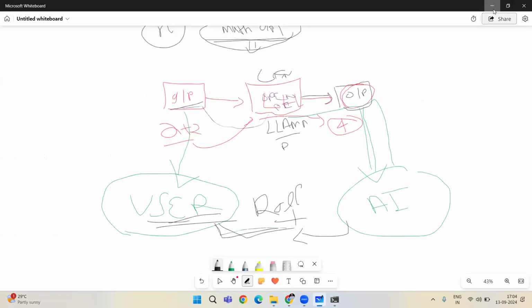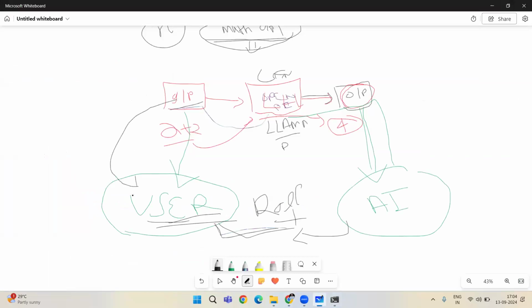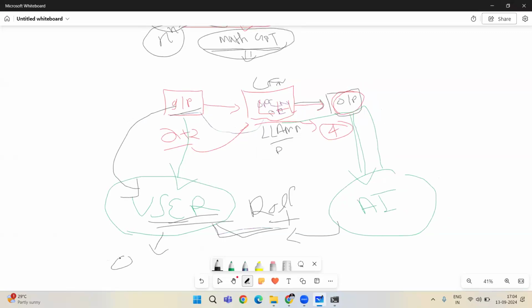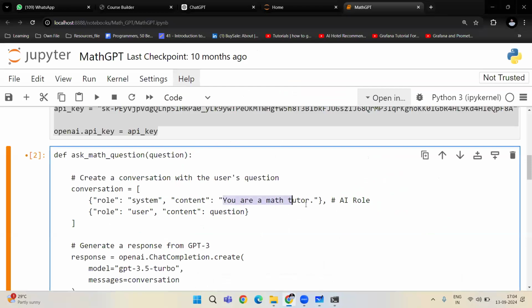For the second role, I'm just calling it role user, and the content that I'm going to define is the question, like 2 plus 2. So the role that we define is user, and the content is called question. The question can be anything: 2 plus 2, 4 plus 4, 4 plus 5, any question that we can ask as a user. But the role is constant. That's why we put this particular role in quotation marks, because it is a constant.